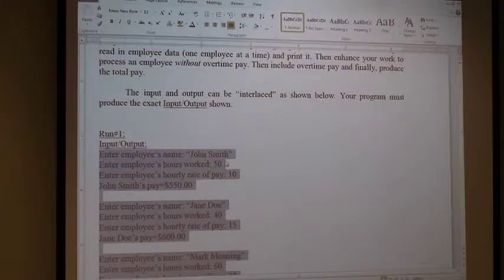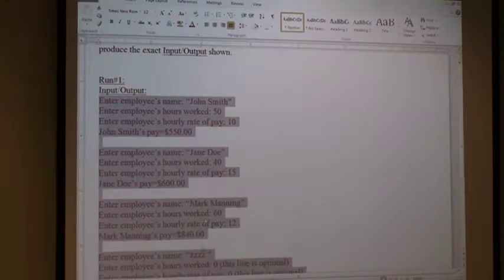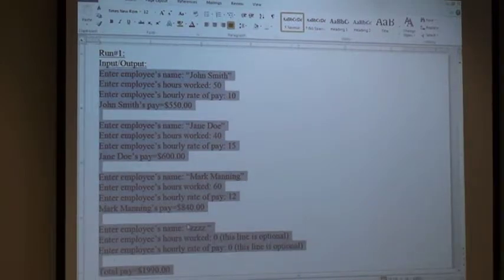So in this example, there's John Smith, Jane Doe, Mark Manning, and to end the information, we have ZZZZ, a fictitious employee, right? So there could be any number of them here in between, assuming from 1 onwards to any higher number, 10, 15, 20 employees in the company. The very last one is ZZZZ, so assuming that there's no real employee with that name.